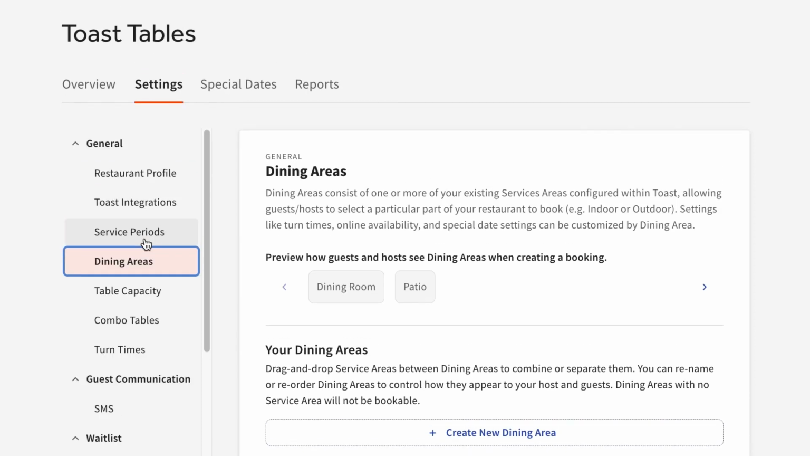Dining areas. Organize your restaurant's service areas that are configured in the POS into sections for guests and for hosts to use in the host app. This is how guests will see available slots and choose where they want to make reservations.